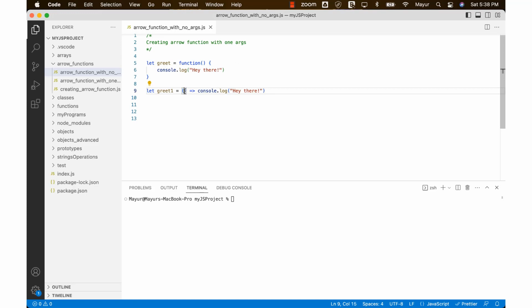when we do not have any argument, the bare minimum requirement is to have these open and close brackets. If we had only one argument, like in the previous case, we could just use that one and no brackets is fine. But because we don't have anything, bare minimum, we need open and close brackets and then the arrow symbol and function body.